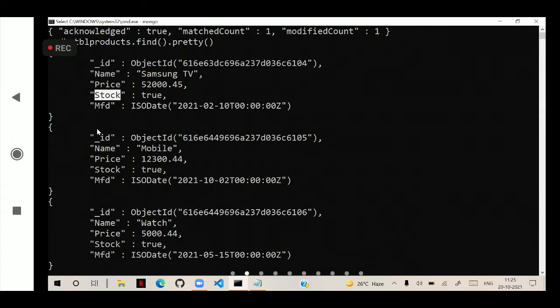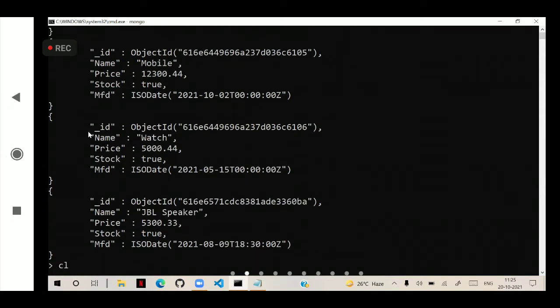Then generally we can just write the command in this way: db.tbl products.updateMany. And here what you need is the query, that means the find query. Find query I am giving empty. It indicates all.